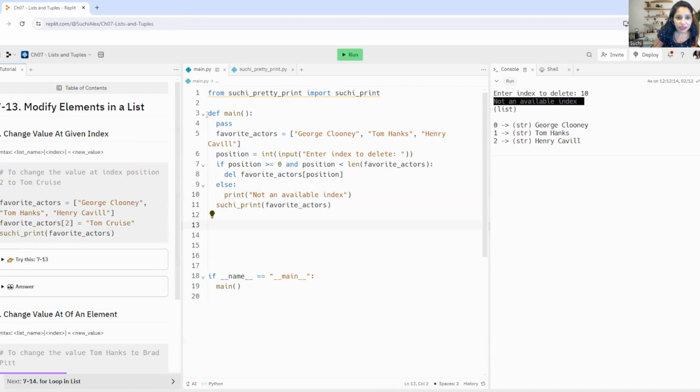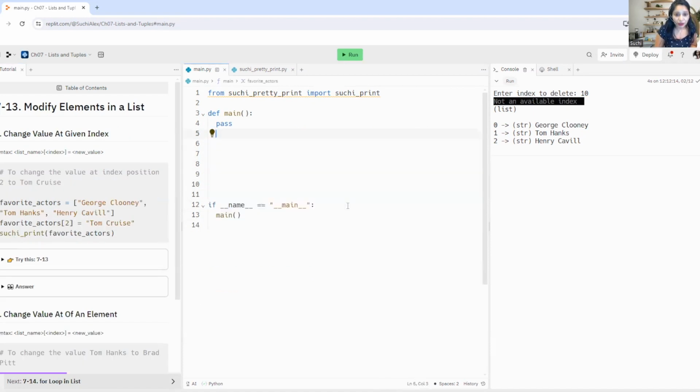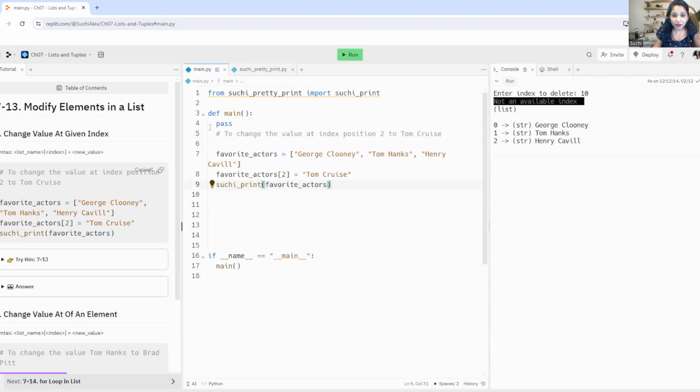All right, so let's see how to modify elements. Okay, so a list is already created. So for example, my favorite actors list is here. And the objective is to change the value at index position 2 to Tom Cruise. So 0, 1, 2. Given an index, if I want to change the value at that index, I would simply use the list name, square brackets, and the index position in there, and then equal to, and assign it a new value. And that's it. And I print that list, it is going to print it like that.